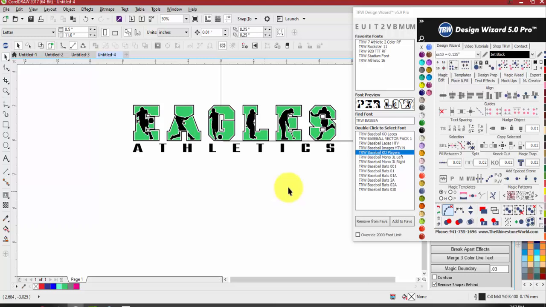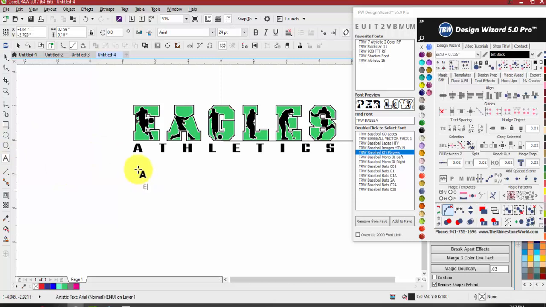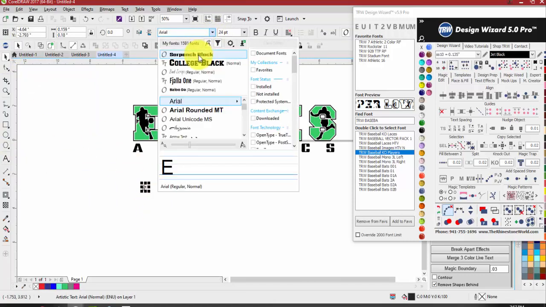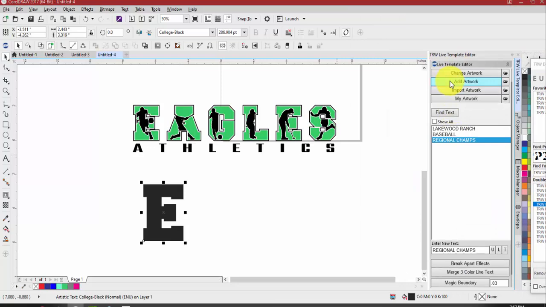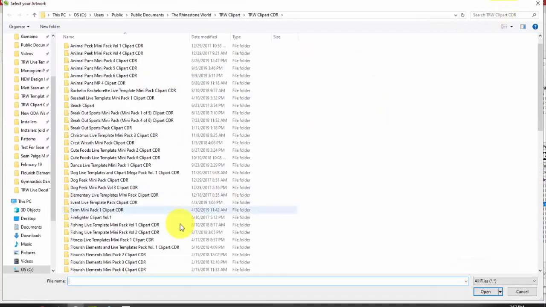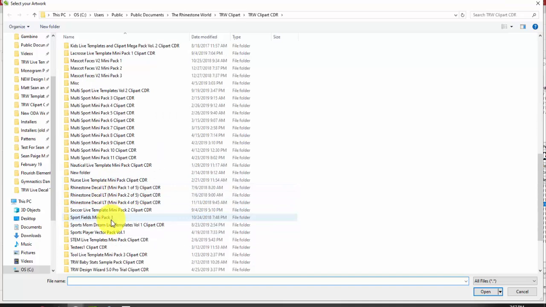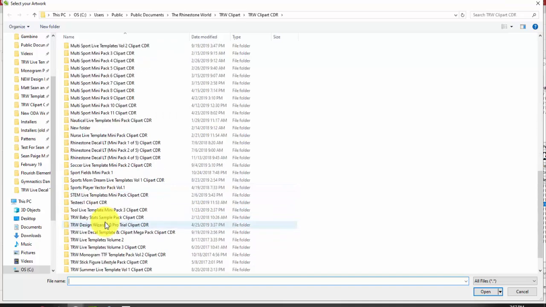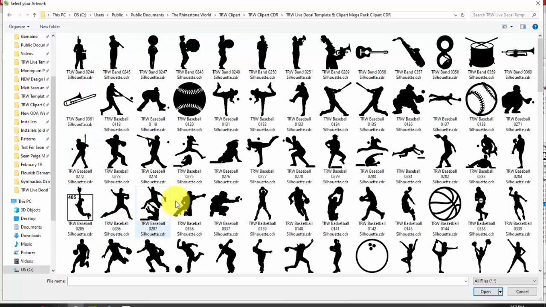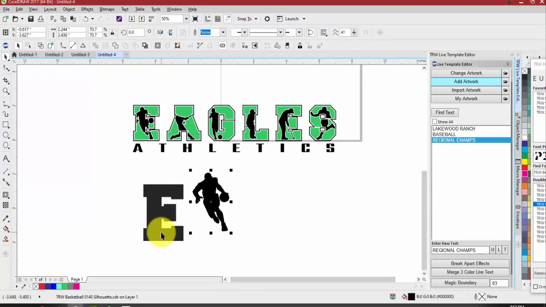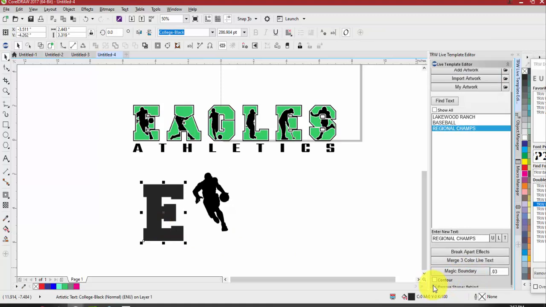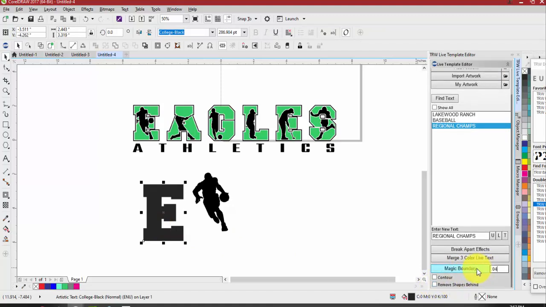So the simplify, what that does is, if you have, let's just have the E here and make that a college font, make that a little bit bigger. You go to add artwork, and I'll bring in that same basketball player. Is it this one? I think it's this one. Yeah. And go ahead and add a boundary around it.